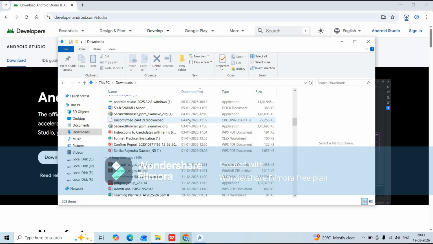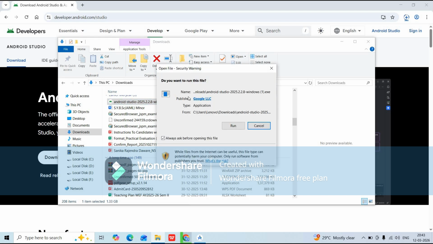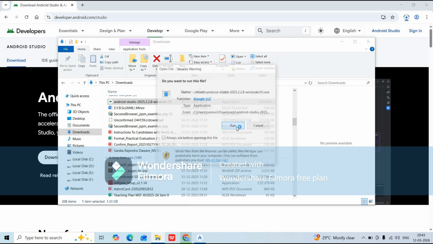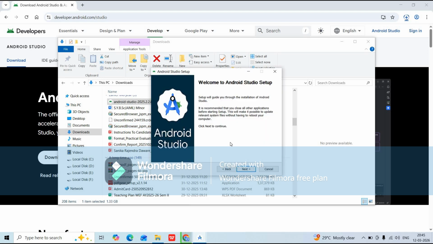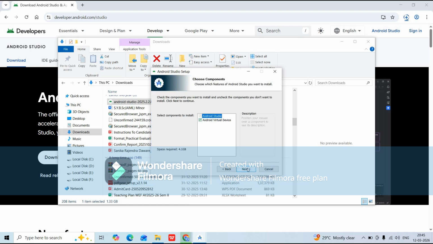Then open the downloaded Android Studio setup file. So here is our setup file. Simply double click on this. Do you want to run this file? Here is a question, so click on the run button. Please wait while setup is loading. You are able to see a welcome window for Android Studio setup. Just click on the next button.